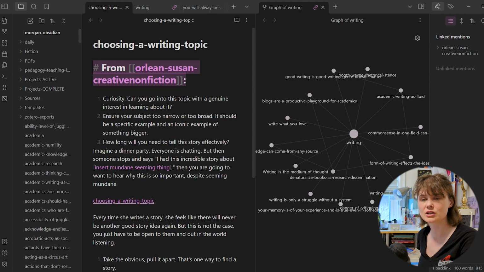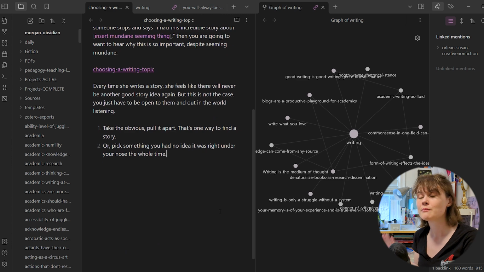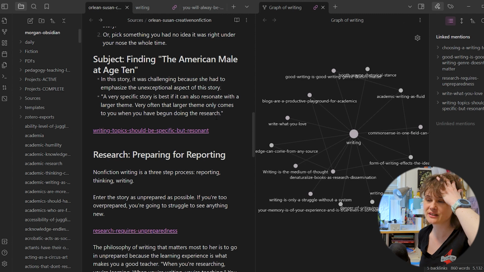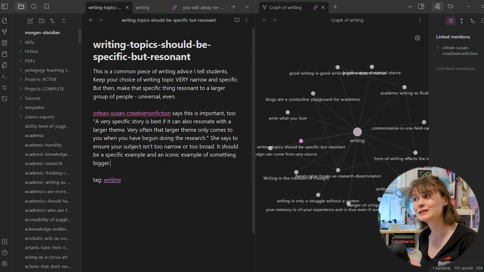So I just made into a heading the Susan Orlean one so that I know that everything under that heading is from Susan Orlean, and when I add more writers in here, I'll make a heading for them as well. And then I took a more specific note about writing topics, which is that a topic for writing should be specific, but also speak to the universal. And this is something I tell my students a lot, so I wanted a note in here about that, and I didn't tag writing. Oops. So I'm gonna do that right now so that I don't lose that.